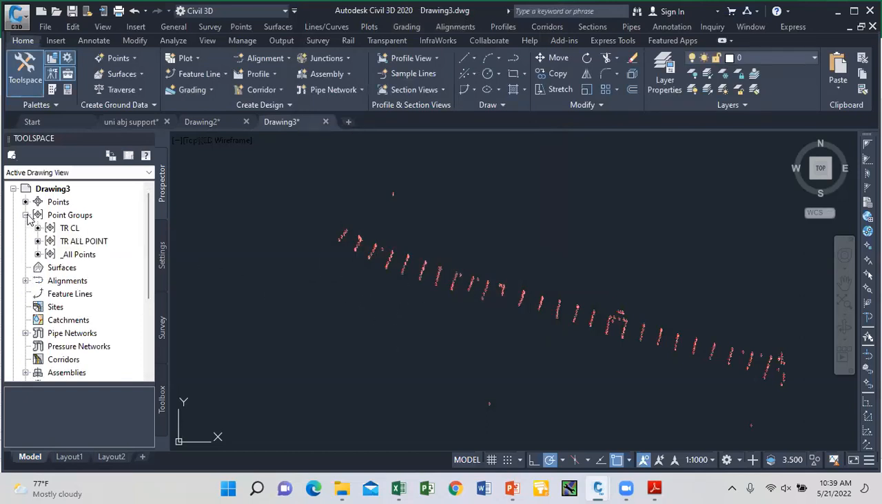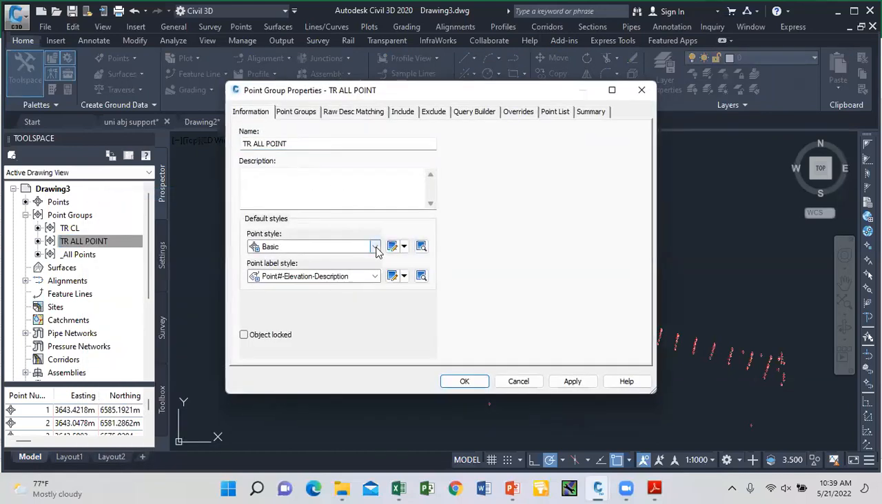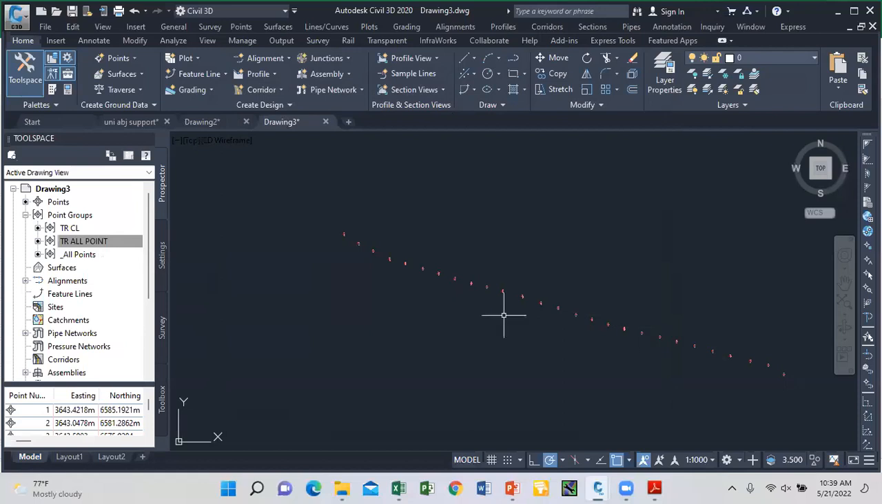I'm having two point groups here now. I'm having the TR center line and the TR all point groups. So if I select this now and right click and go to properties and decide to make this not to be displayed, I set the base to none. I change the label to none as well, and I click apply and OK. You see now it's showing the center line alone for me.